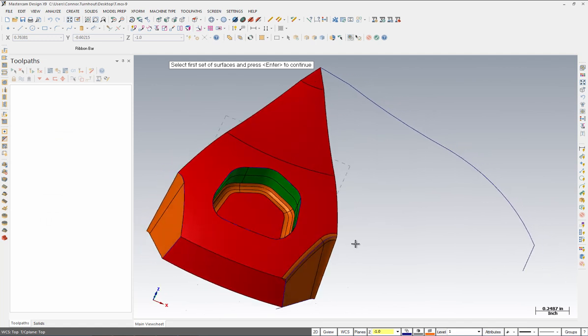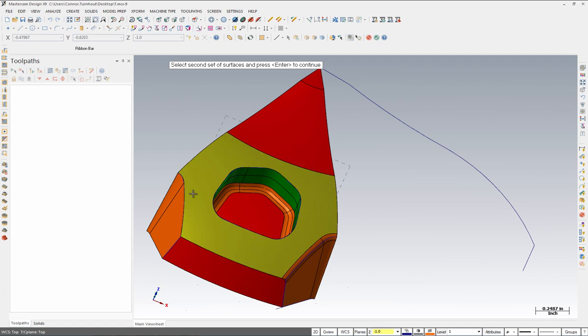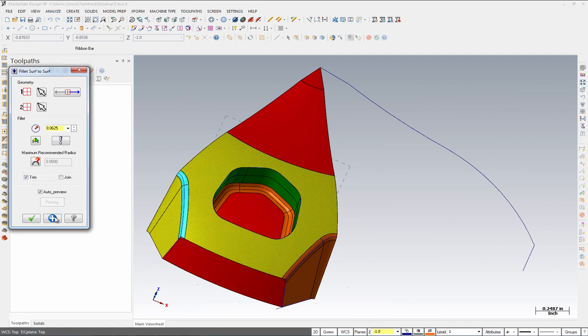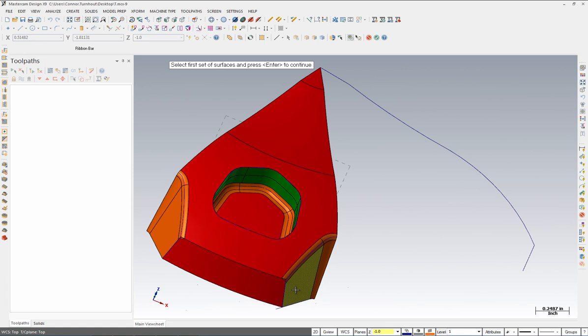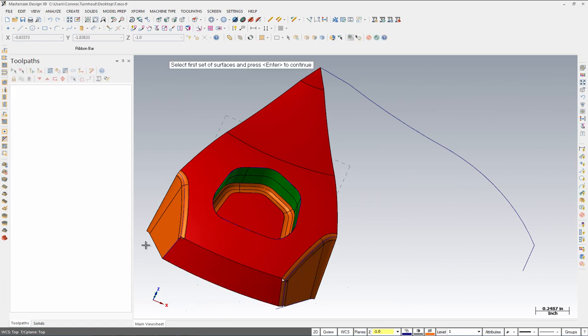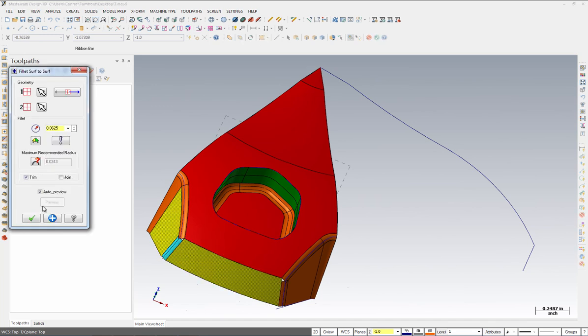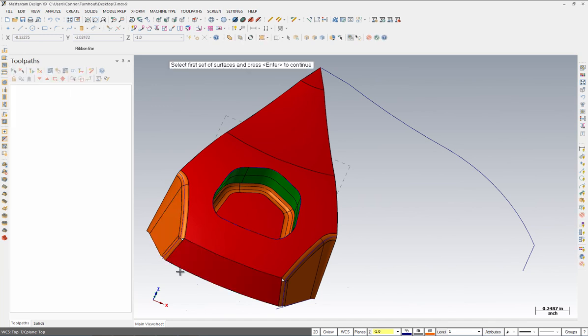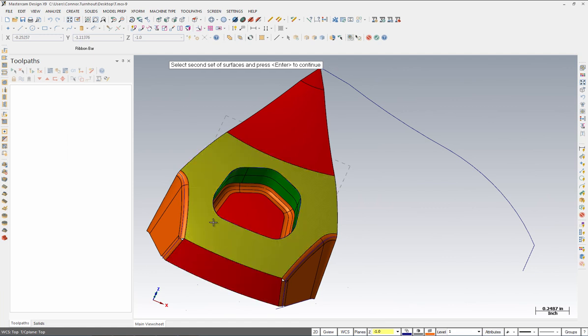Rotate your part and do the same for these surfaces on the other side. Select this one and this one, hit enter, followed by this surface here, hitting enter. Select apply. Grab this surface, hit enter, followed by this surface, and hit enter again, followed by apply. This surface, enter, this surface, enter, select apply. And lastly, we're going to grab this surface, hit enter, followed by this surface here, hitting enter as well.